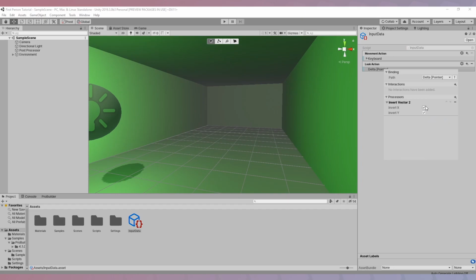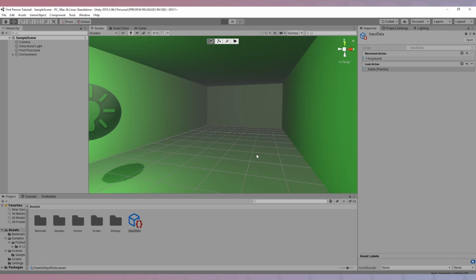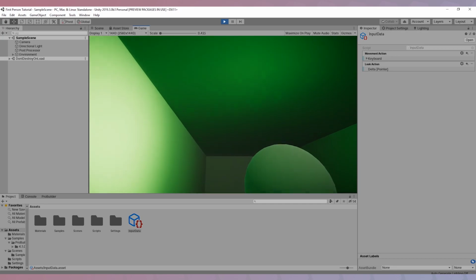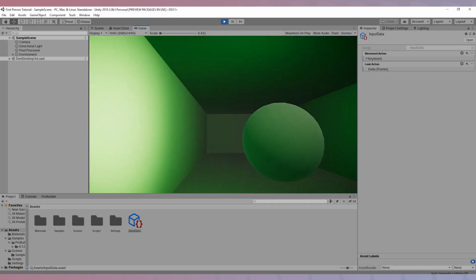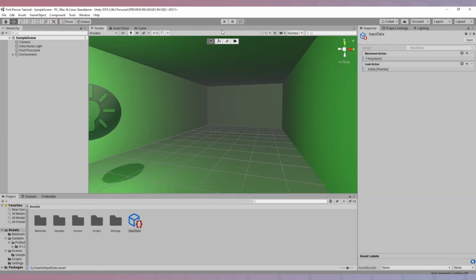Now we only want to invert the y-axis for now. So we'll uncheck invert x and only invert y on the Vector2 of the delta. And if we go ahead and play this again, oh, hey, look, now when I move my mouse up and down, nice and simple. So that was like 2 minutes, a couple lines of code, and we've already created up and down movement. Nice and easy. Let's get on to our code for the player.